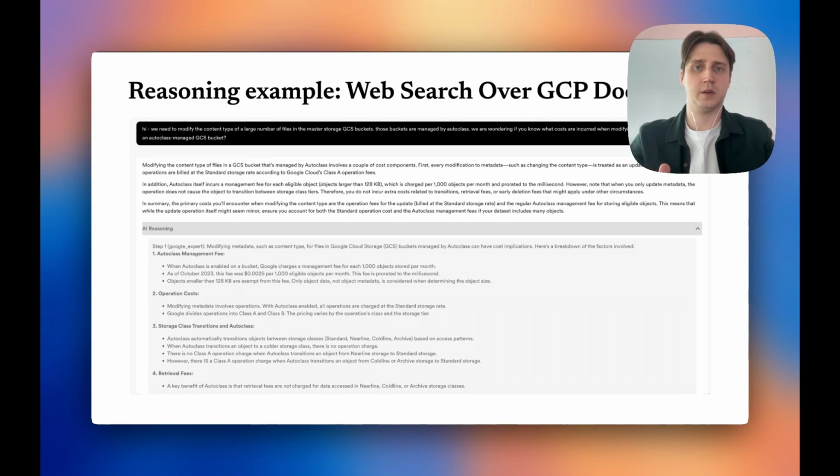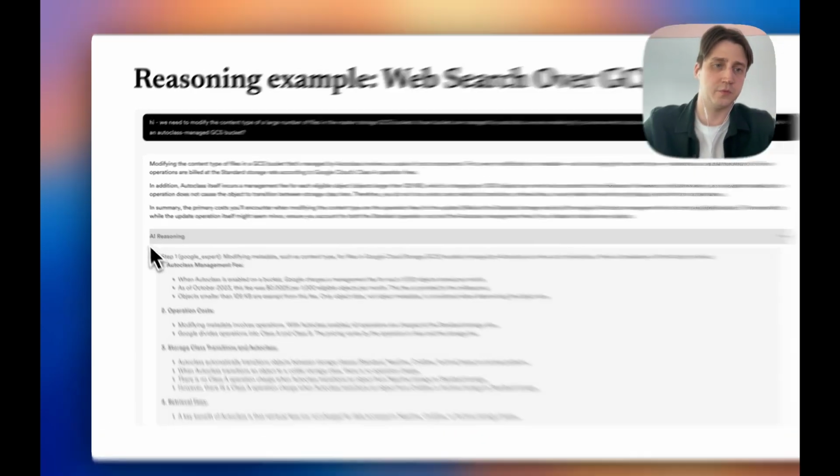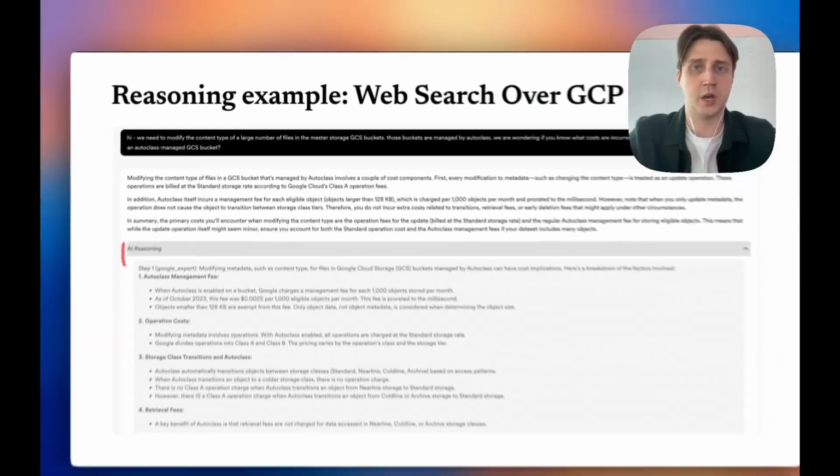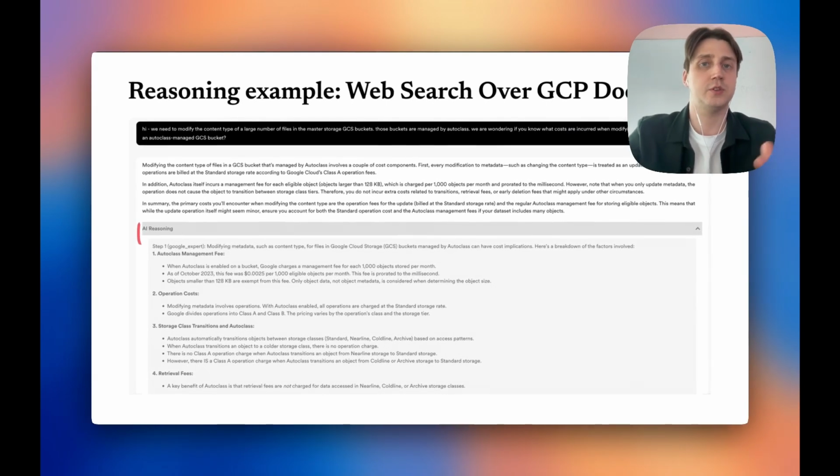So let's look at a concrete example of how the system reasons. This example shows the system searching over Google Docs to find relevant information about a cost analysis question. We also have a reasoning trace that shows how the agent breaks down the problem, searches for information, and combines findings to generate a comprehensive response.